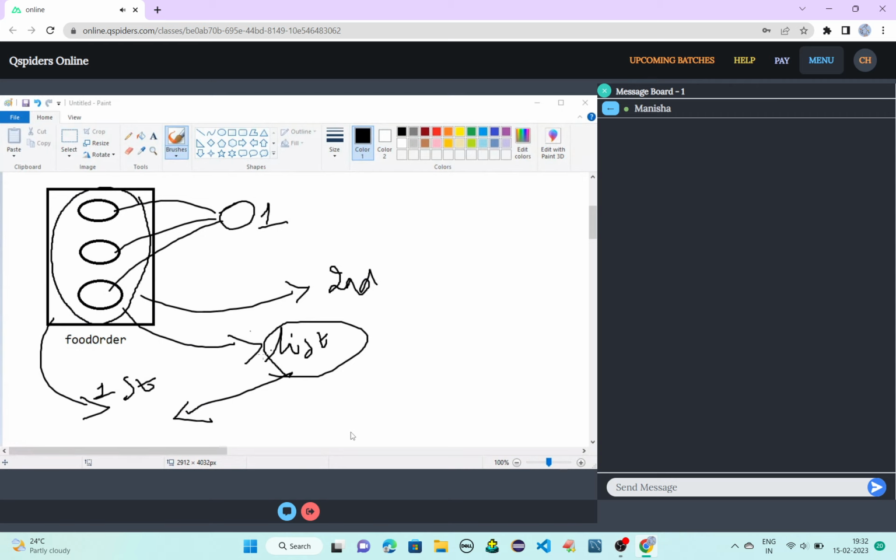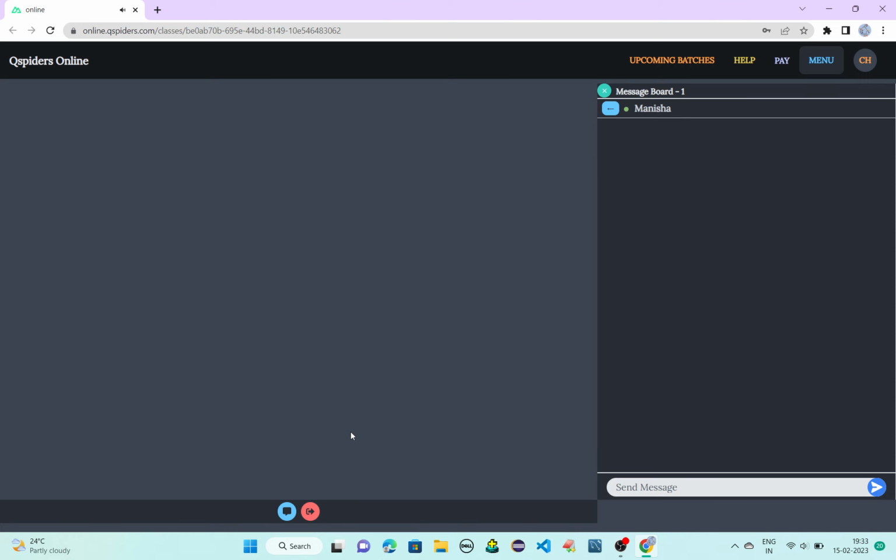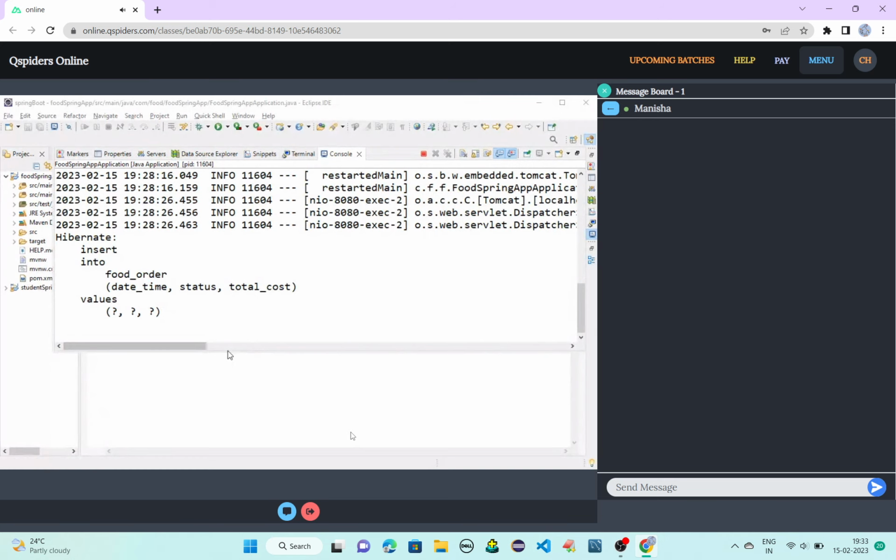So first what I should do? First I should insert the food order, and then I should insert the list of items. For this we should write the logic using if else, for loop and all. Will you people try, or should I myself explain to you? I'll tell you where you should write the logic. Do you want to try? Yes or no? Tell something.